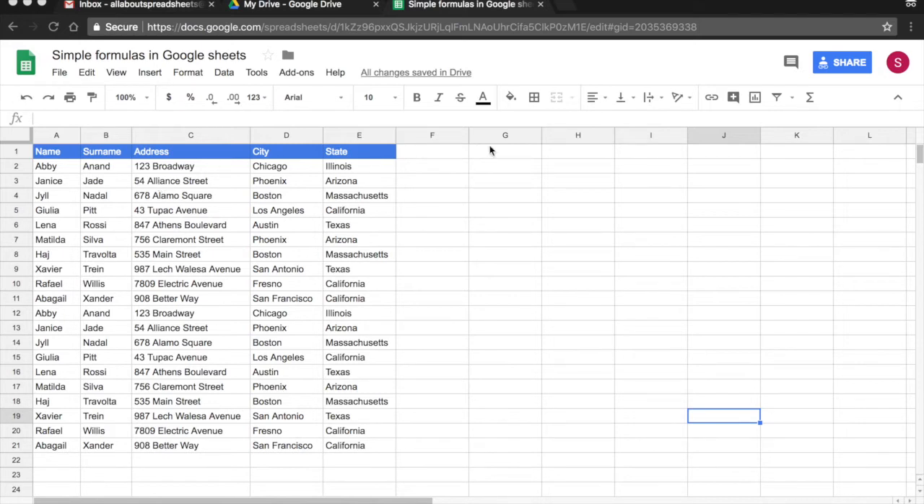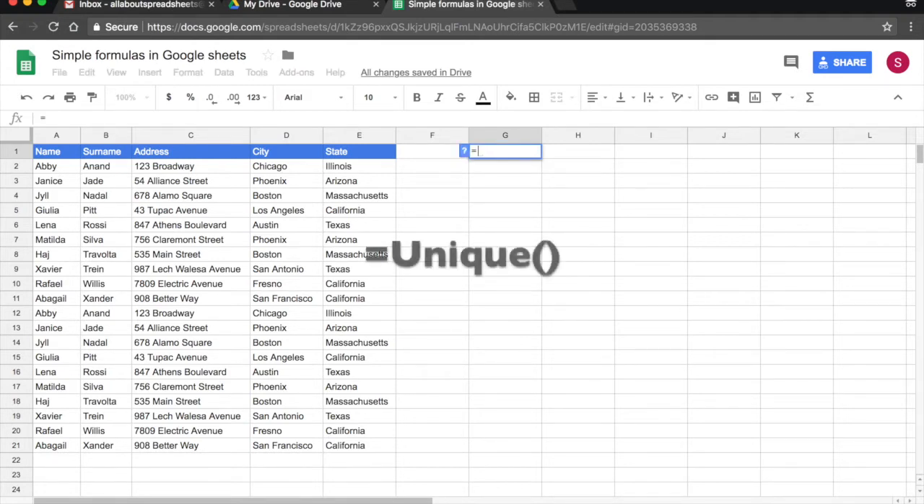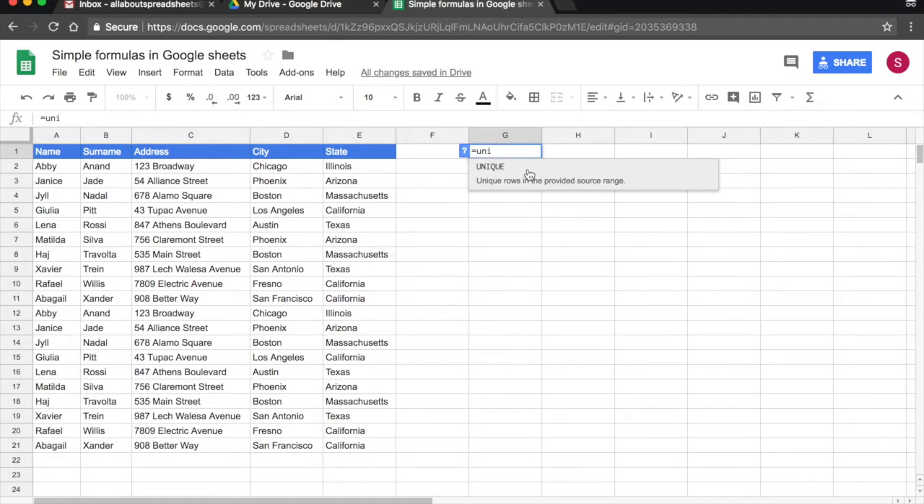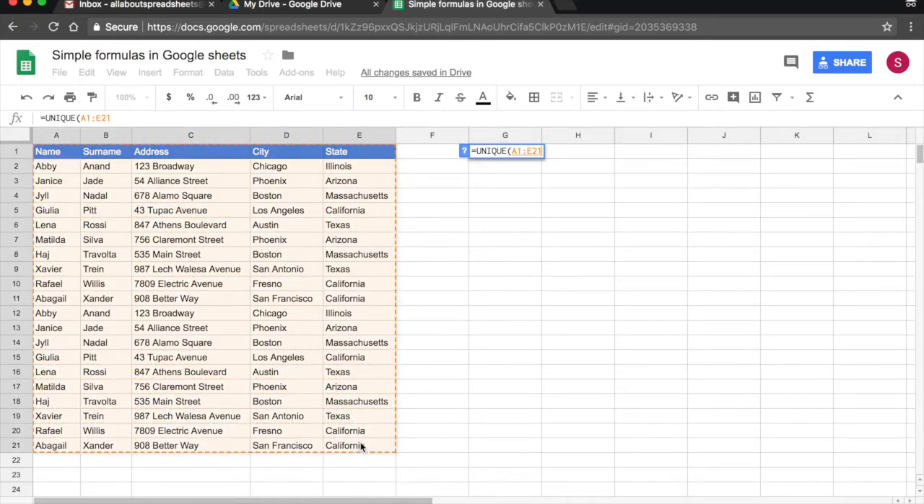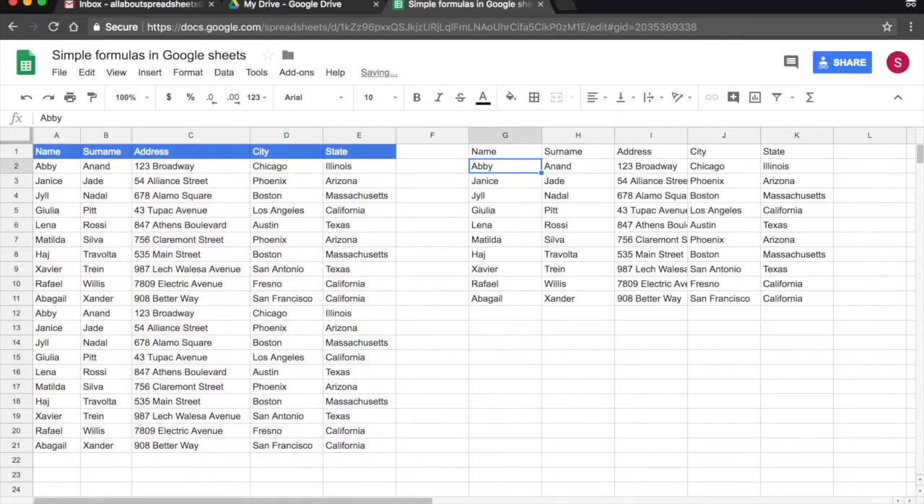So what I'm going to do, I'm going to click on cell G1, and I'm going to start the function UNIQUE. So equals, and as I start typing, the spreadsheet recognizes the function, so I'm going to click on it, and then I'm going to select my range, which is from A1 to E21. I could type it, but I'm just going to click A1 and then drag it. Okay, I have my range selected. I'm going to press return. And these are my unique values, including the header.